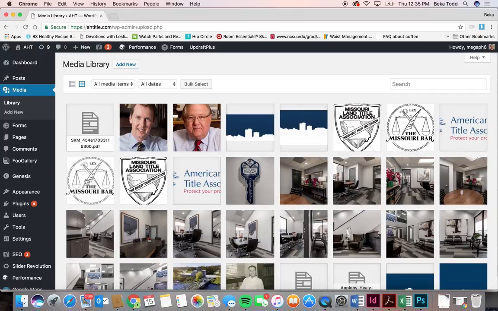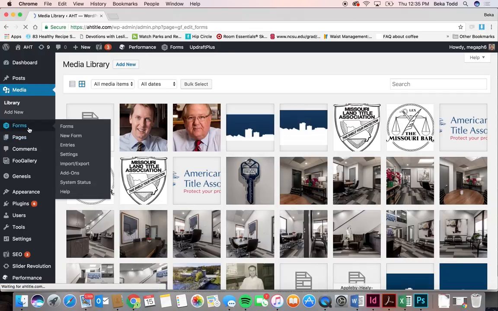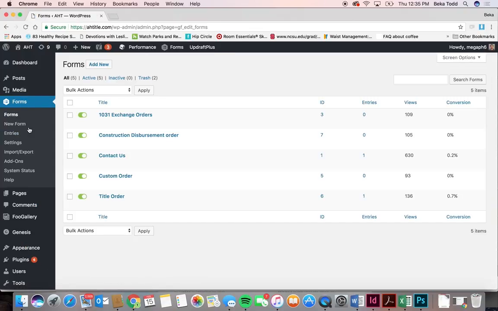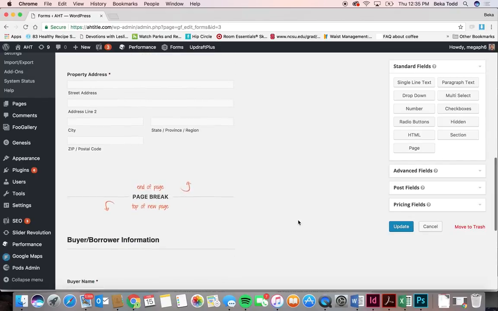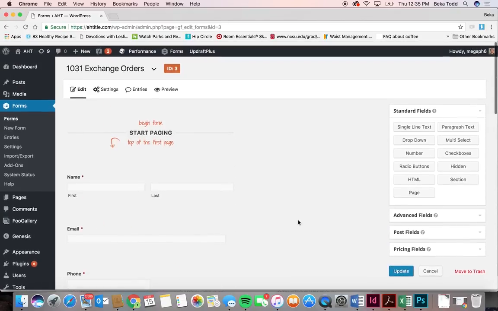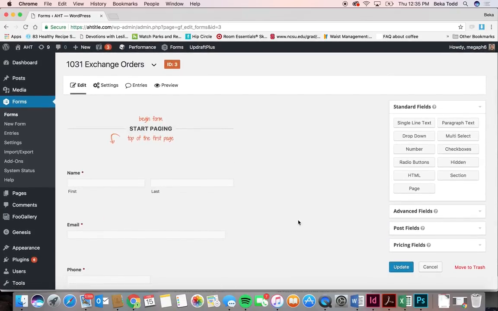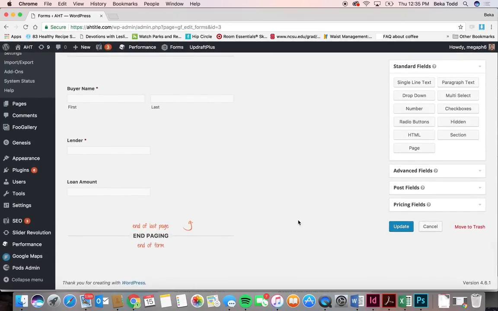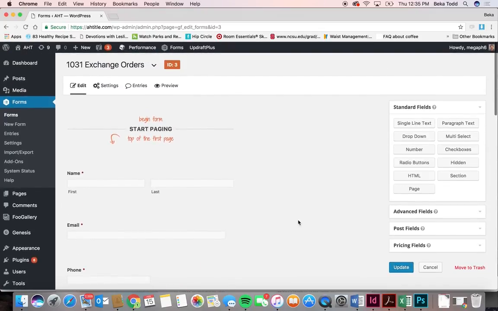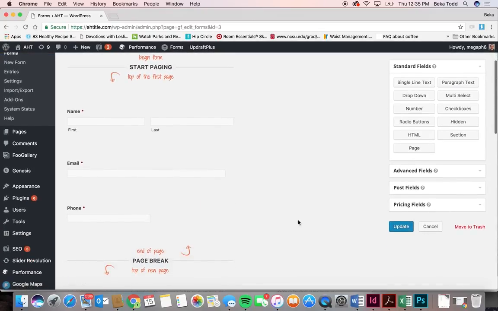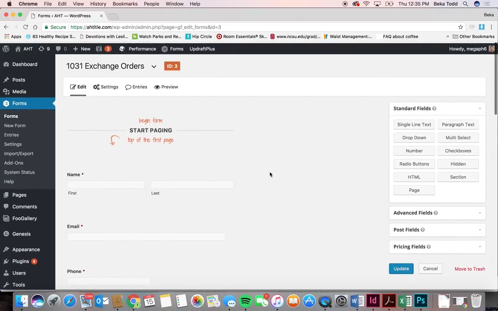The next thing is forms. You have several different forms, so we'll want to take a look at how they work, and I'll just go over the basics of how forms work so that you can see, basically if you needed to replicate a form or if you needed to make any changes. So this looks like the 1031 exchange orders. There's pretty basic elements here.